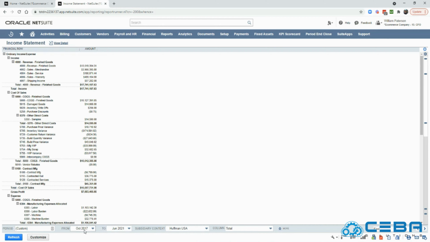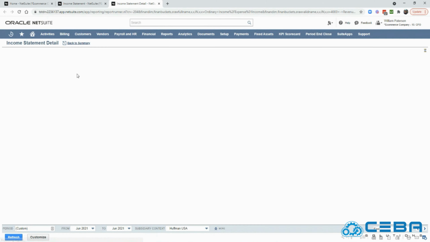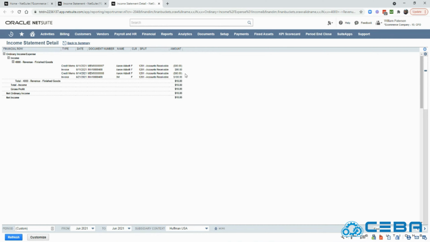Let's go ahead and actually narrow this down a little bit, and I'm just going to say for June 2021, I've got some data here I actually want to show you. I've got a single income statement, and you can see here that I've got finished goods at $10. I can actually drill down, revenue for $10. I can drill down into these transactions by simply clicking on the $10 over here, and that's going to open that detail up in a different screen over here. And you can see that these are the 4 transactions that make up that balance of 10. We've got 2 credit memos and an invoice.